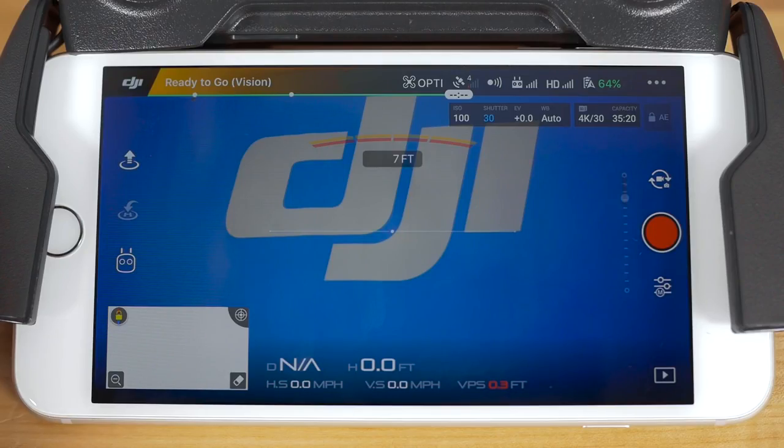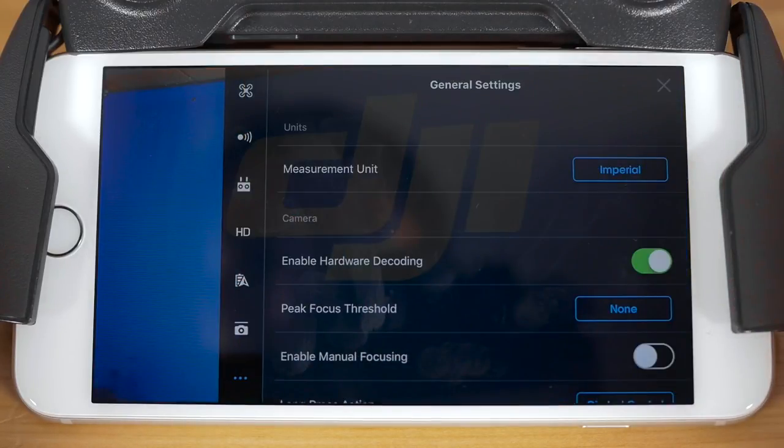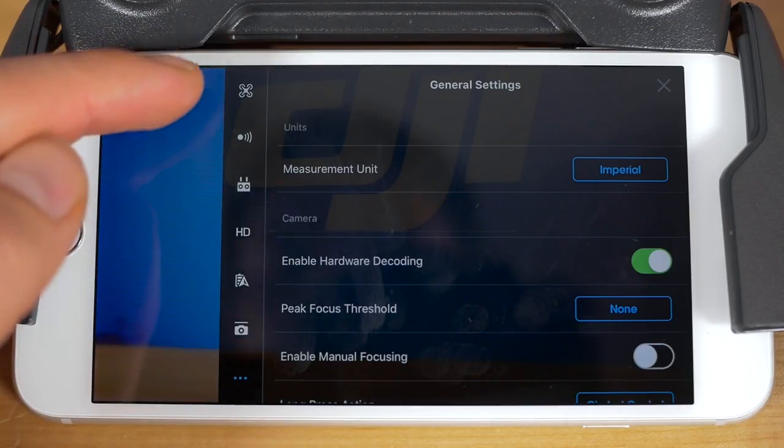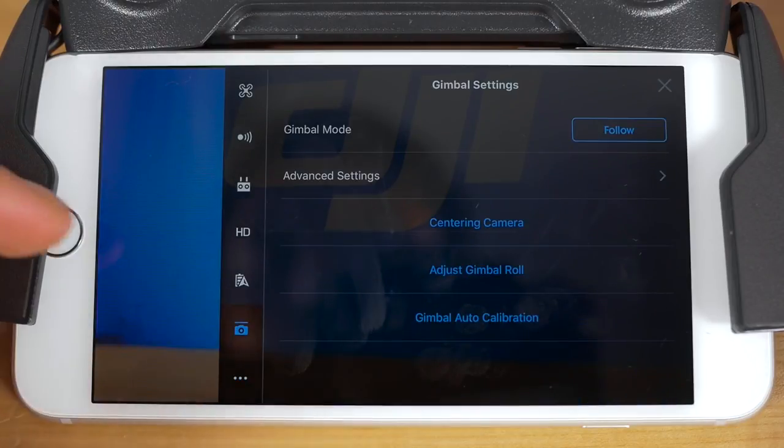To get started, tap the icon with 3 dots in the top right-hand corner of your camera view to access the general settings. Now, in the left-hand navigation that appears, tap on the 6th icon down from the top to enter the gimbal settings. Here you'll find a few areas of adjustment. The first is to change the gimbal mode.